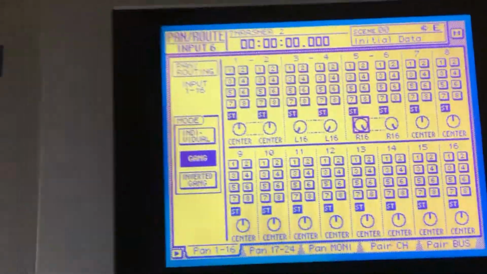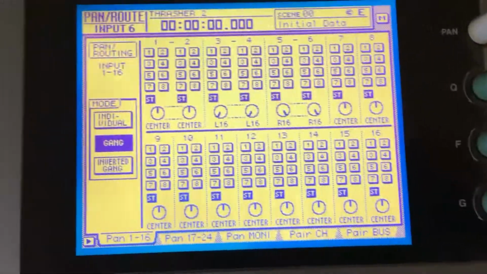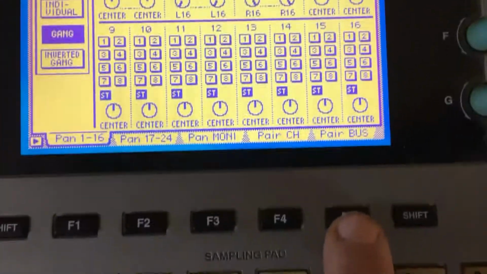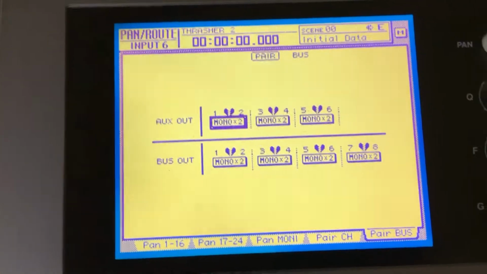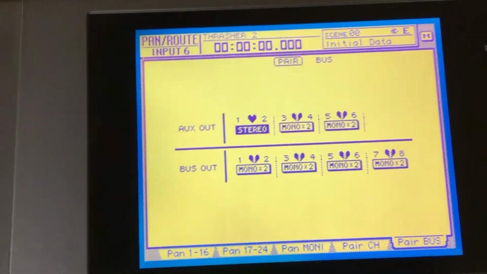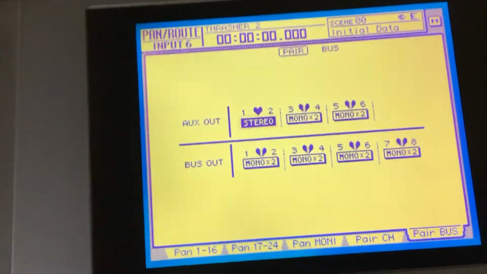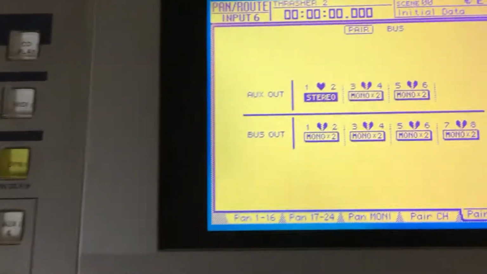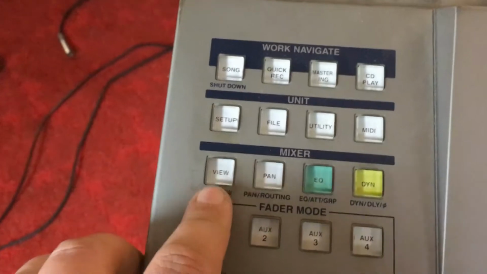Now since we're at this point, let's go ahead and head over to the pair bus tab, right here. And we are going to pair auxiliary outs 1 and 2 just to make things easier on us. This will make it so that auxiliary 1 gets the left bus and auxiliary 2 gets the right bus. Plus the faders will work in conjunction, using just one fader to control everything. Alright, let's go to view, channel view.